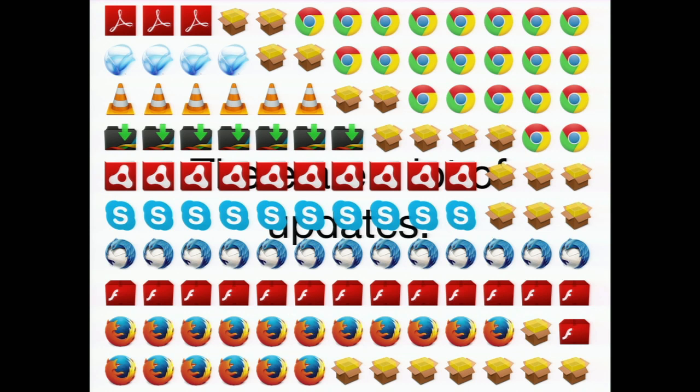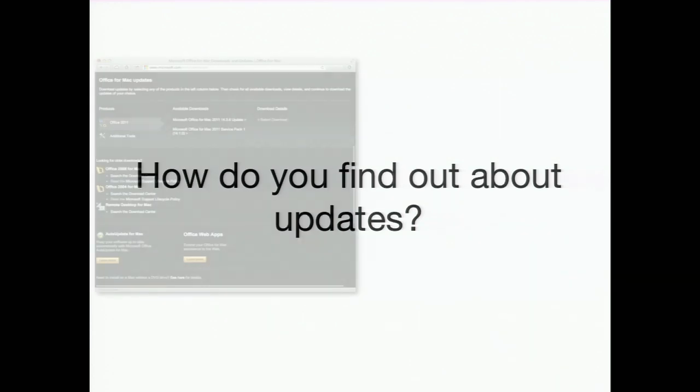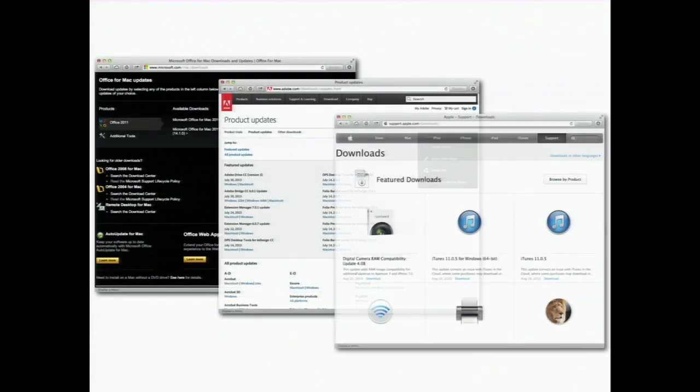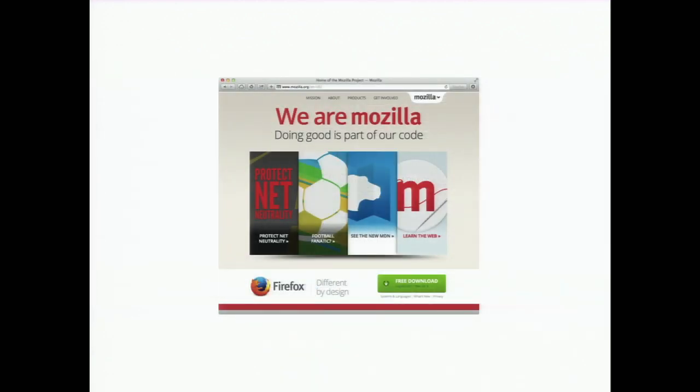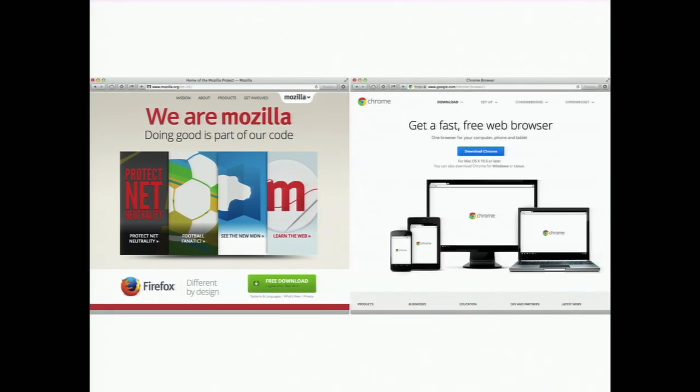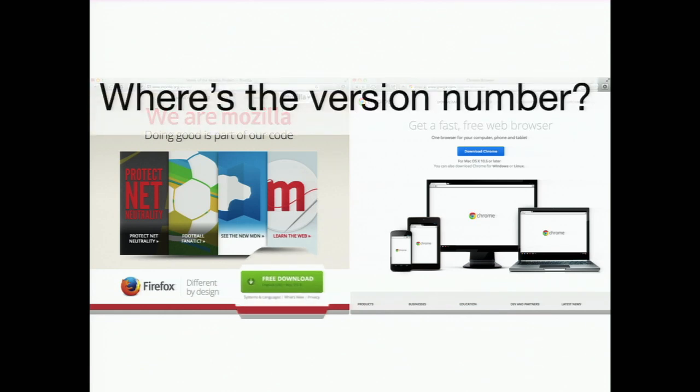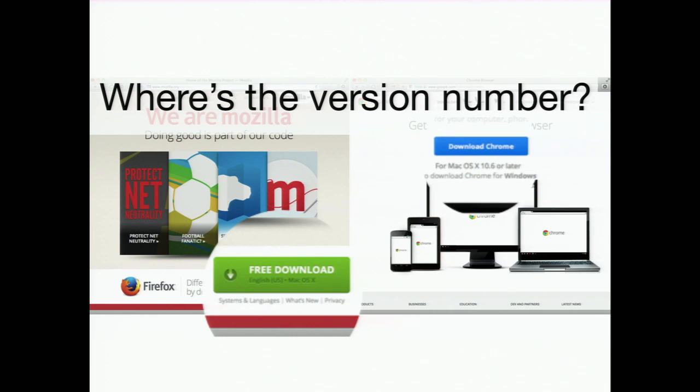There's a lot of updates. How do you find out about them? You can go search vendor websites. Maybe you go to the Mozilla website to check for new versions of Firefox. You go to the Chrome website to check for new versions of Chrome. But if you look at these pages, there's something missing. So it's not as easy as just going to their web page. You've got to dig around and look. Okay, did they release a new one today? No. Okay, I'll check back tomorrow.